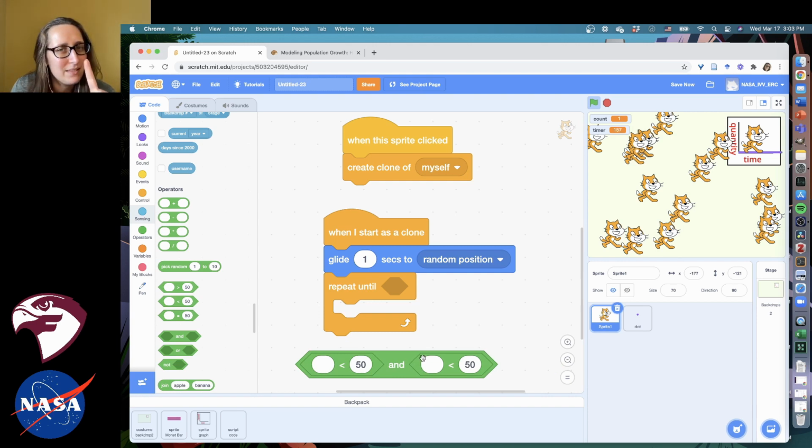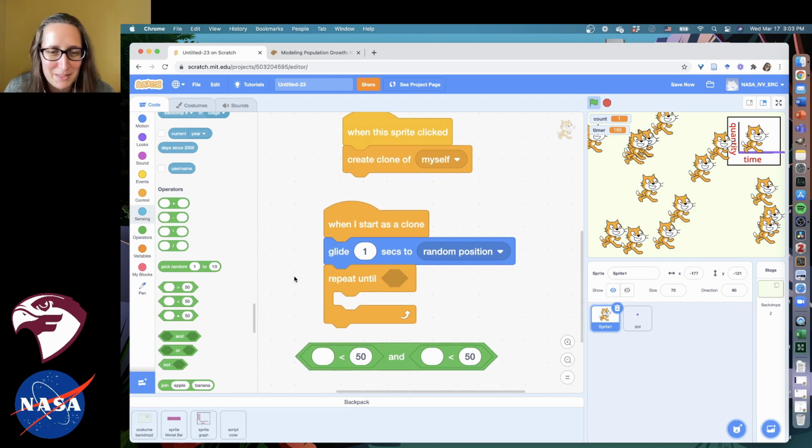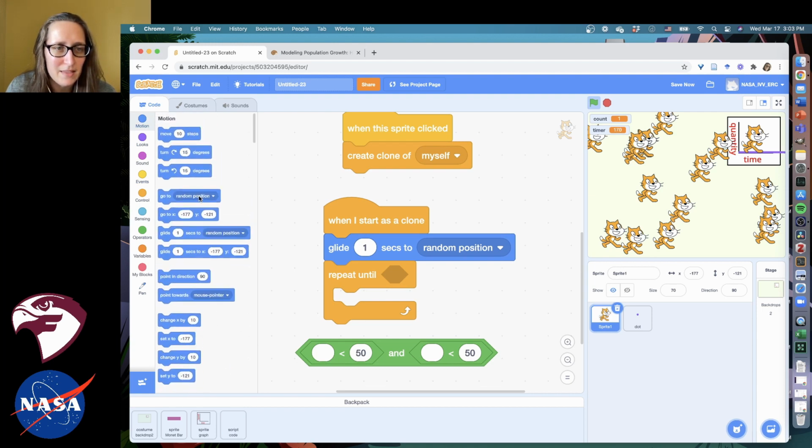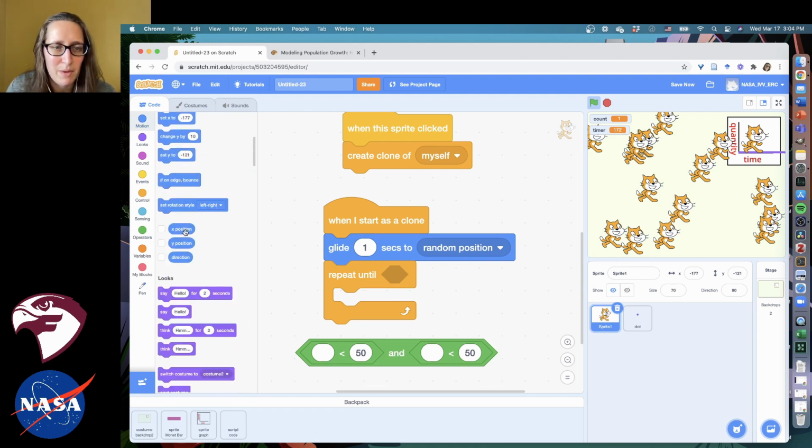I don't know if that's the same thing. Let's see what the cats do. And if it doesn't work, I apologize for wasting your time, but maybe you'll learn a little bit from my mistakes. So inside here, I'm going to want to put X and Y, and I can get that from the motion menu all the way at the bottom.